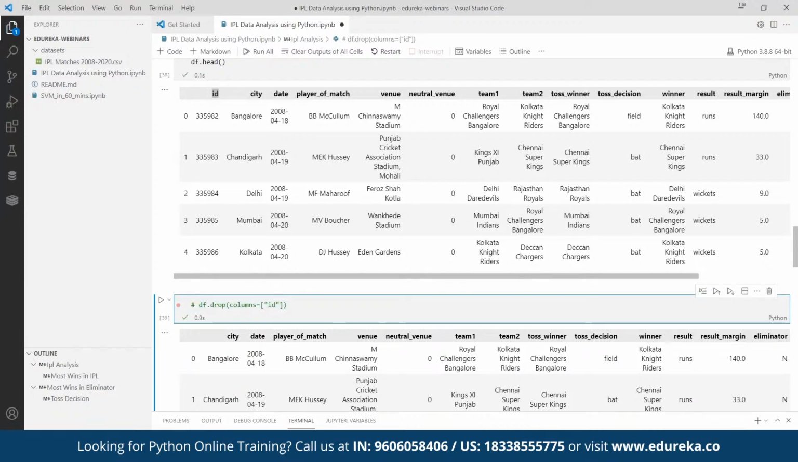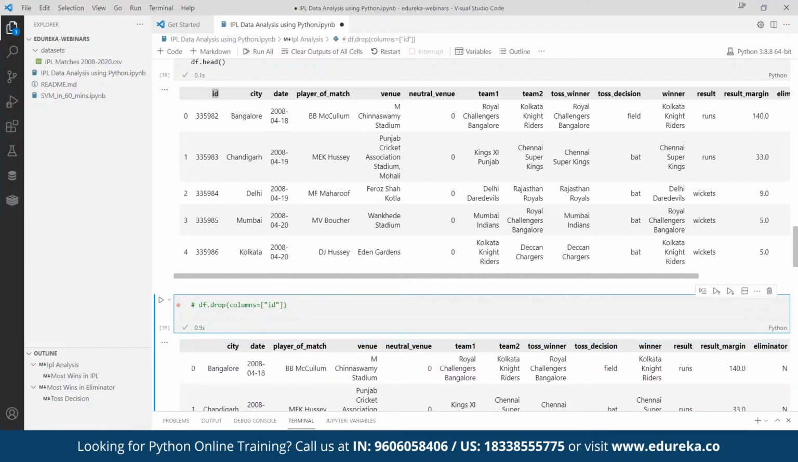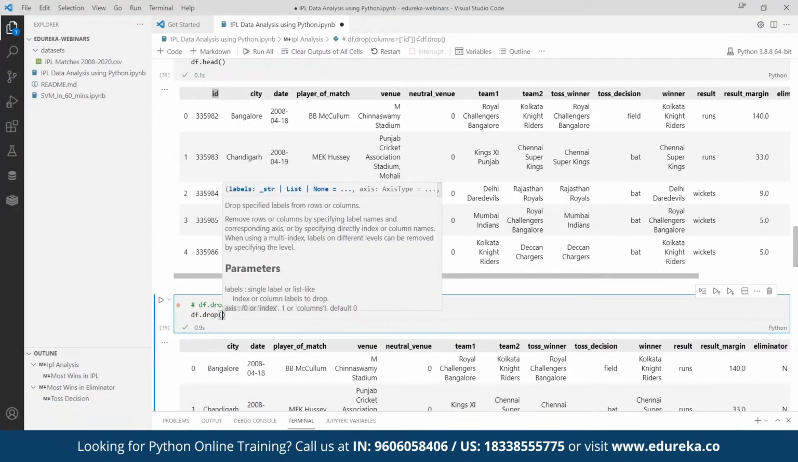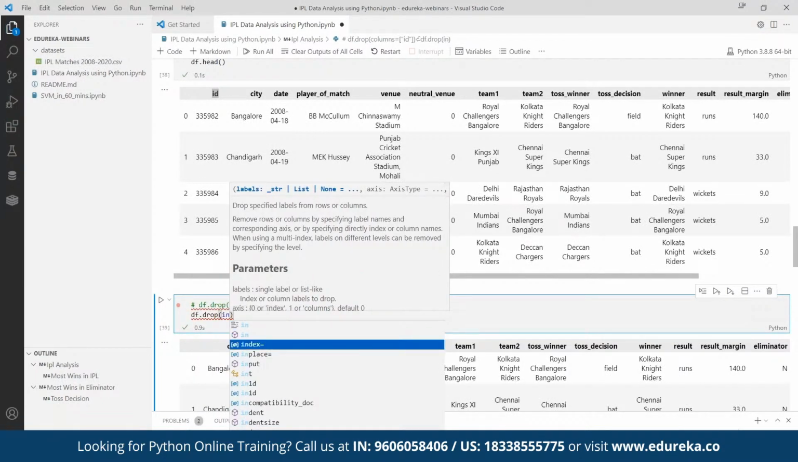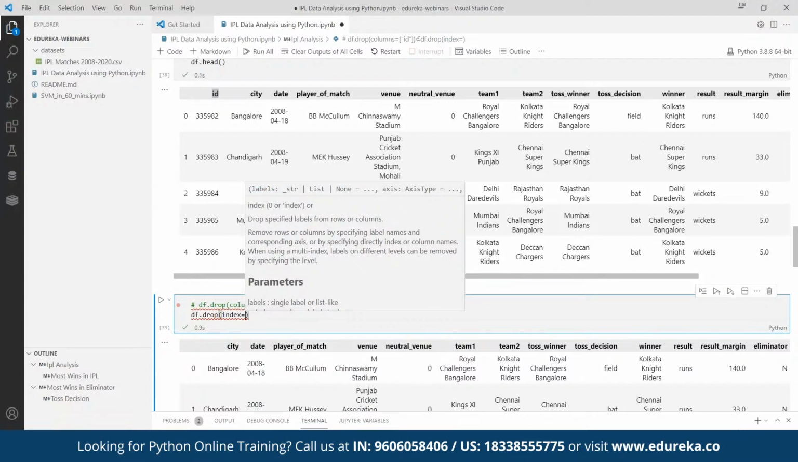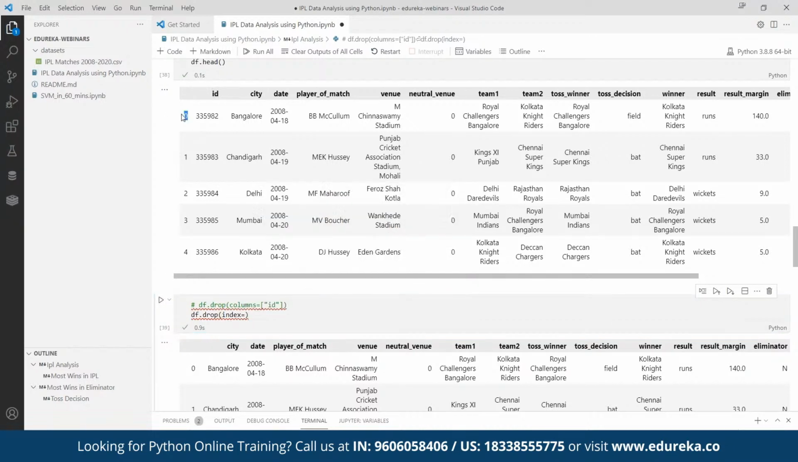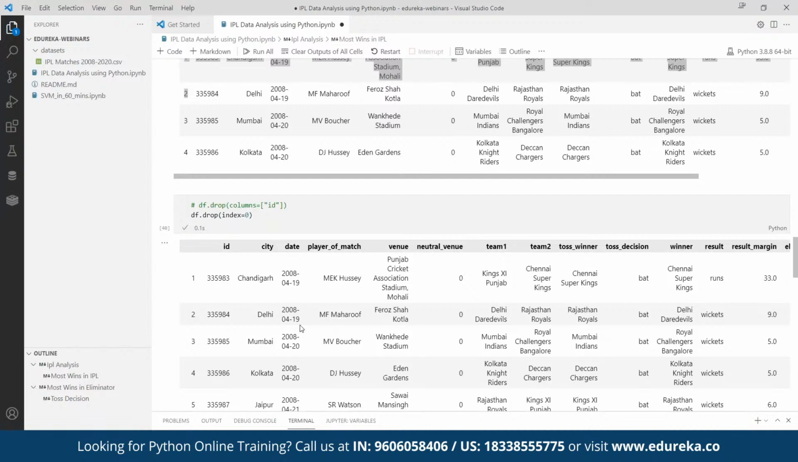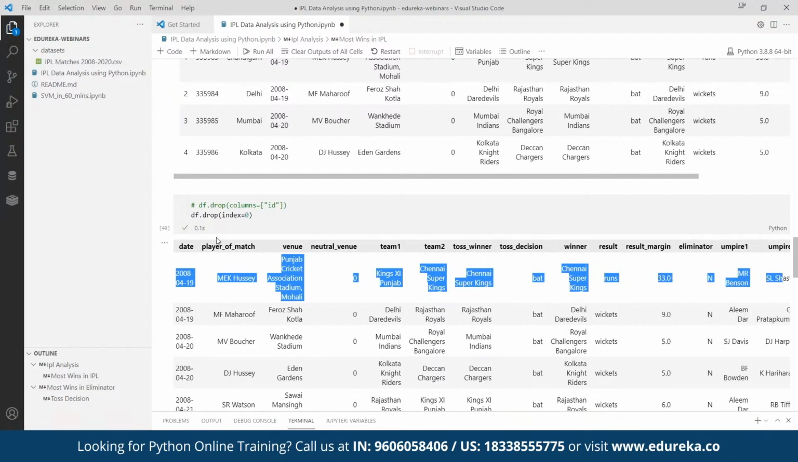Since we do not want to remove the IDs, if I want to remove my index label, I can say df.drop, and inside the parenthesis I can specify my index and mention my index label. So let's assume I want to remove the index label equal to 0, so whatever the values that you're seeing, these are my index labels. I can say index is equal to 0 and just execute this. See, the index 0 has been removed from my data frame.